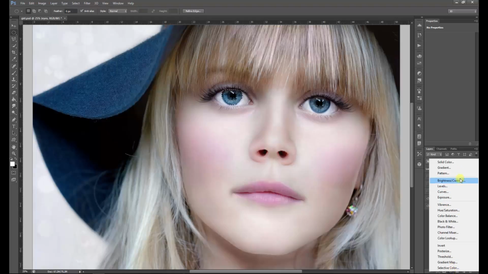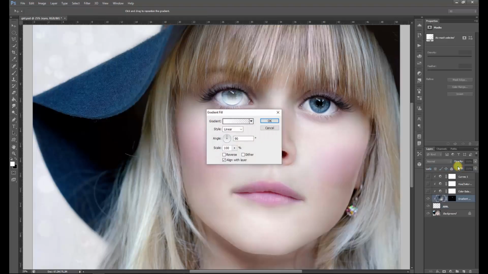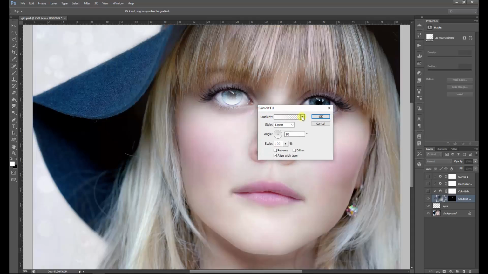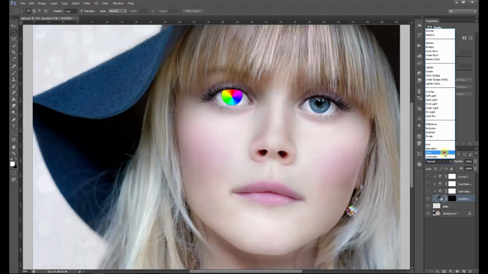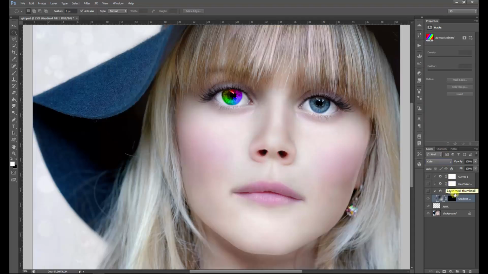Again, go to the adjustments, choose gradient, and you find all the adjustments in the top bar as well, but I like to work with it from down there. It's the easiest way. Now I change this to angle. Great, now we don't have to change any of this in this case. Here we go to color, and we have a nice rainbow colored eye.